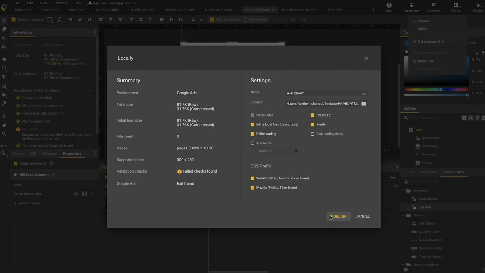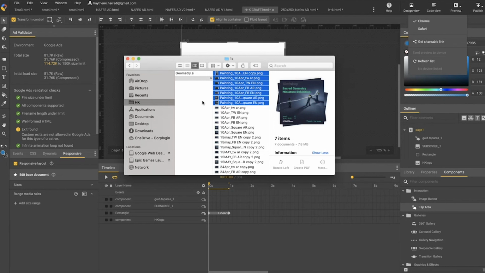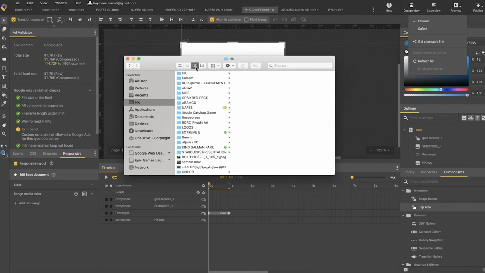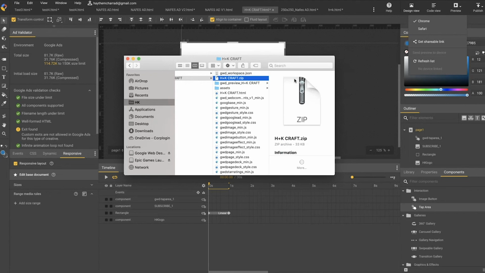So you will get a folder with the links and the code and everything, right? Yes. This zip file is our render. It's 33 kilobytes. This is H+K craft, and these are all the source files. Okay. Thank you.